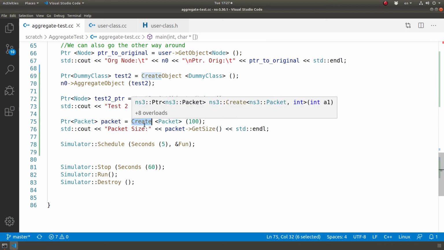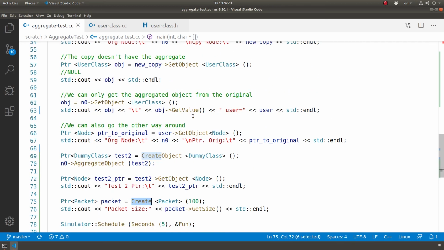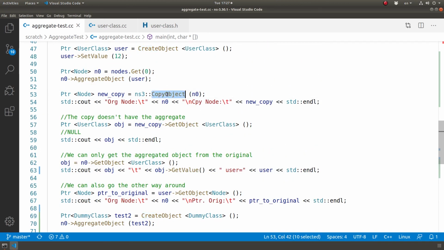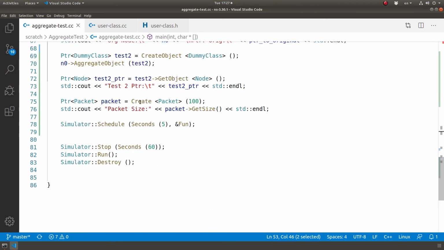Similarly, there is a function called Copy and CopyObject. So you can see here I use CopyObject somewhere. Yeah, CopyObject is used for objects that are subclasses of ns3 Object. And for copying packets, we use just Copy, right? The function Copy. That is it.